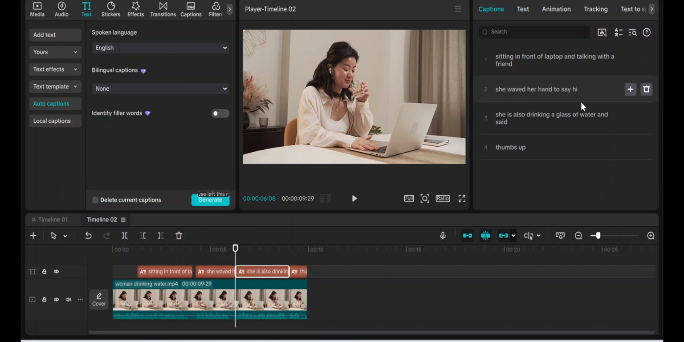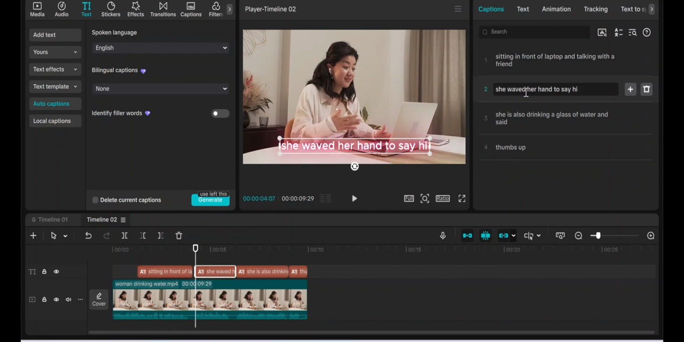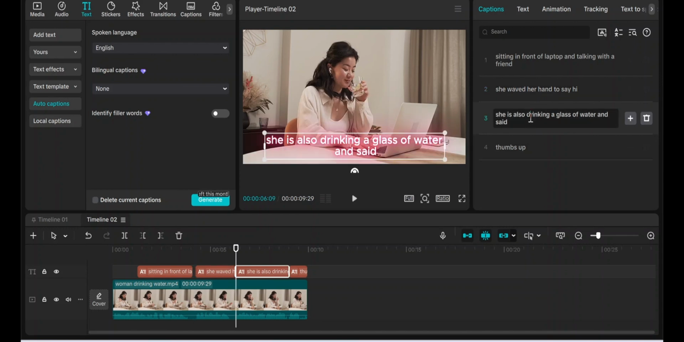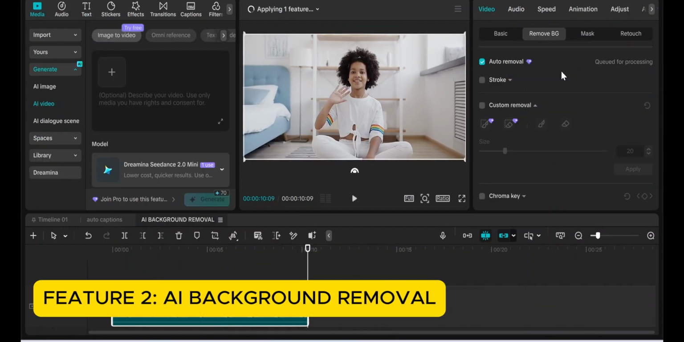You can also edit or delete the captions and change the wording of captions by selecting the text and correct the errors or spellings. Next feature is AI background removal.